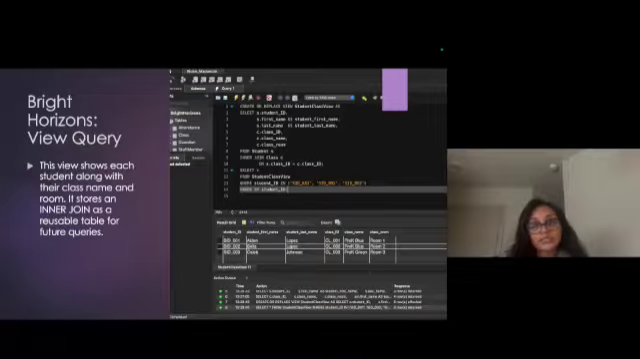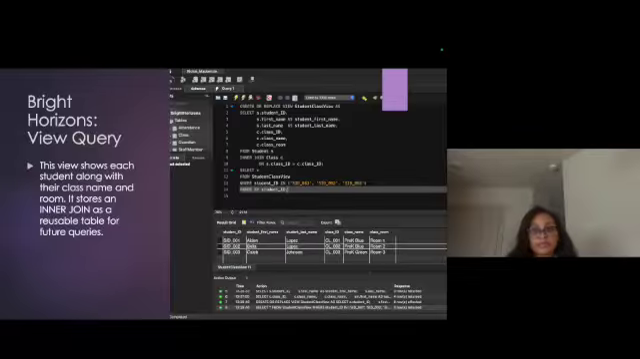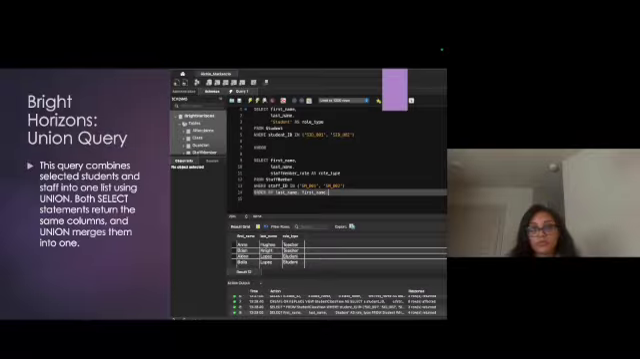This is the view query. This view shows each student along with their class name and their room number. It stores an inner join so you can reuse this table for future queries. And I believe lastly, this is the union query. It combines selected students and staff into one list using a union. Both select statements return the same columns and the union merges them into one.